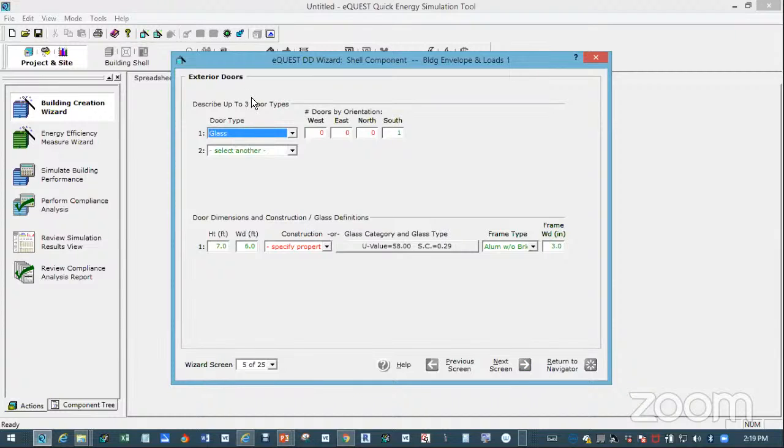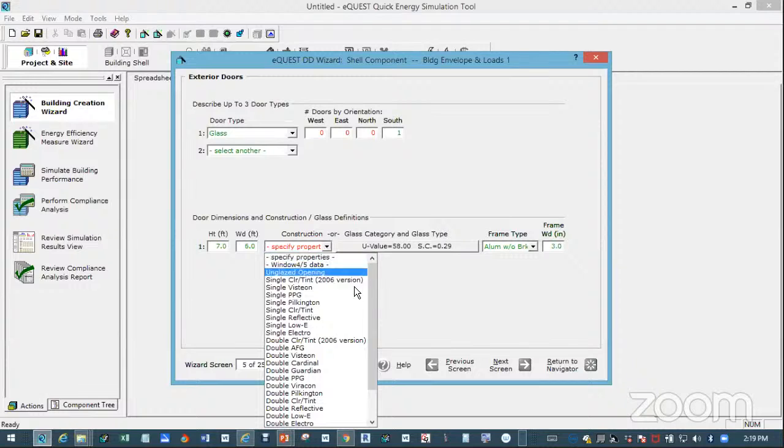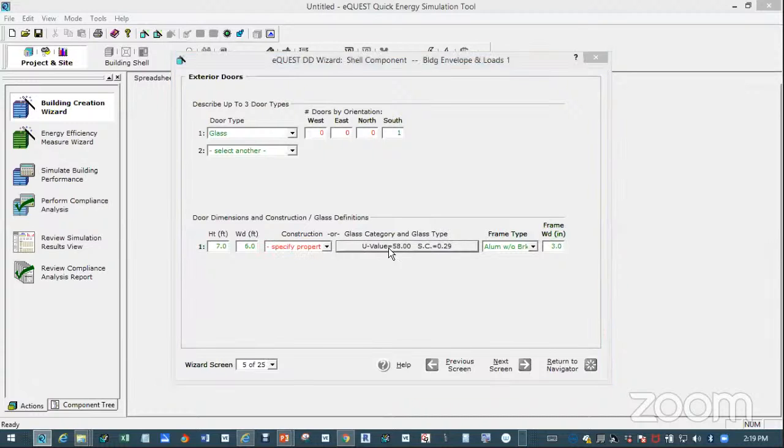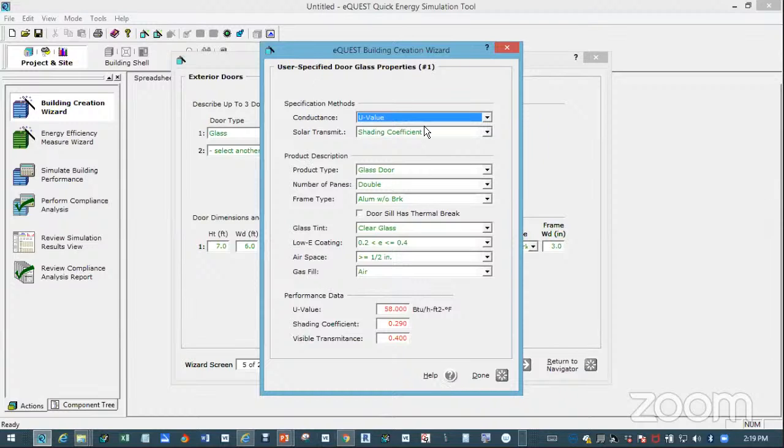We have got door, and one door is there on the south side. Regarding material, you can click specify properties, and in specify properties you will get this screen. So in the conductance, instead of NFRC you can select U value, and then give the U values.